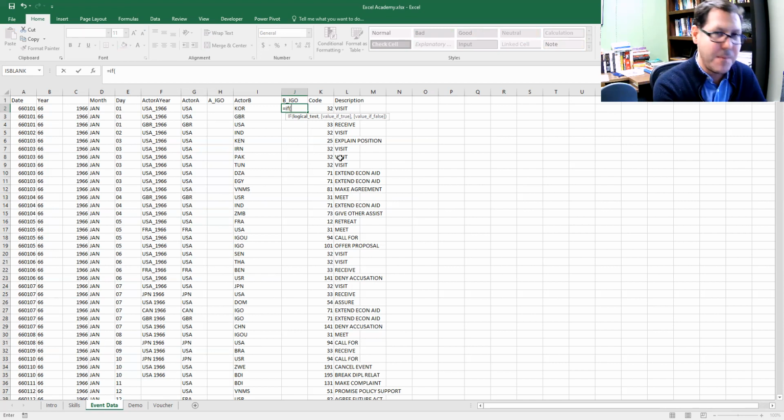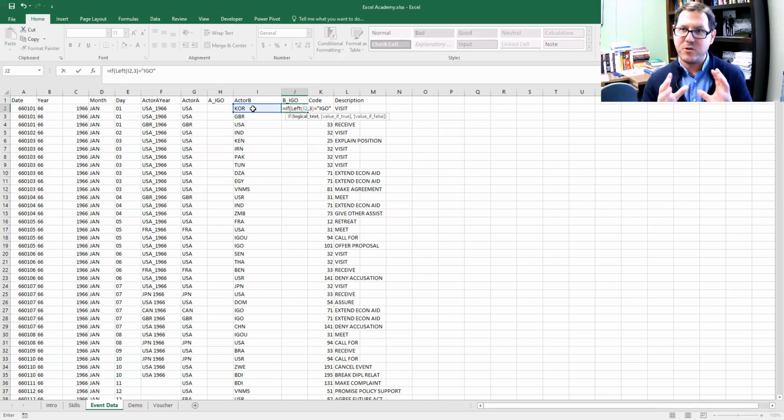And so in this case, I'm going to say, is the, let's do LEFT, number of characters in this string, and we'll grab 3 of them. So I've grabbed those first 3 characters from that string, and we're going to ask, is that IGO? Is that equals, quotation marks because I'm typing a string, close the quotation marks. Is it equal to that chunk of text?